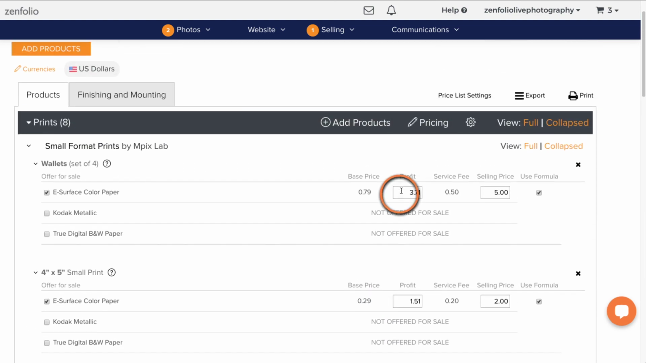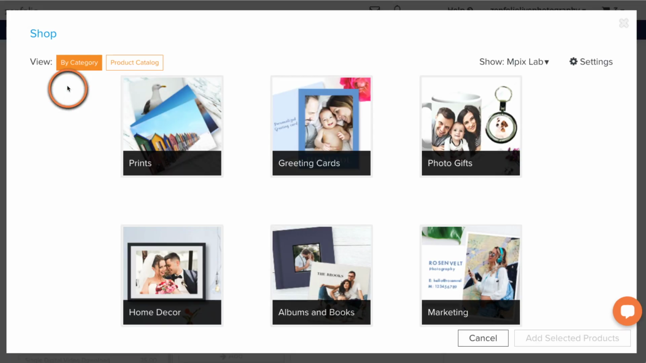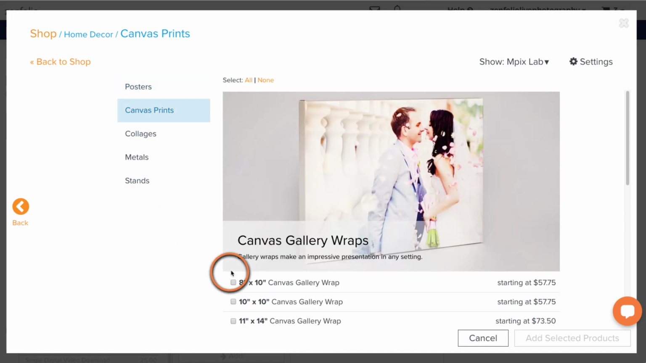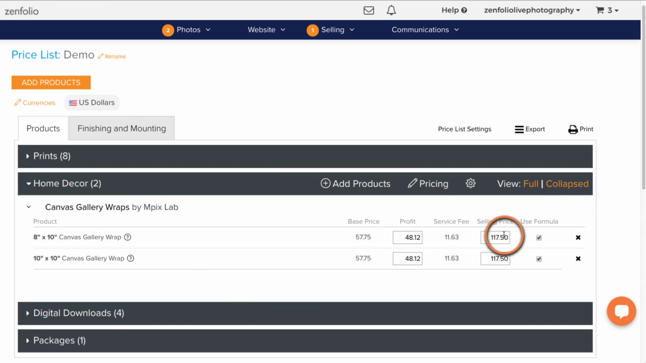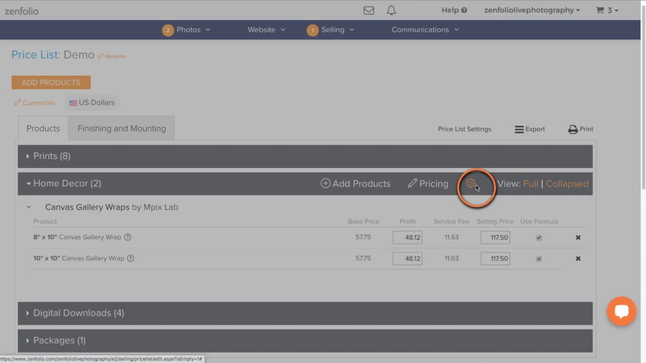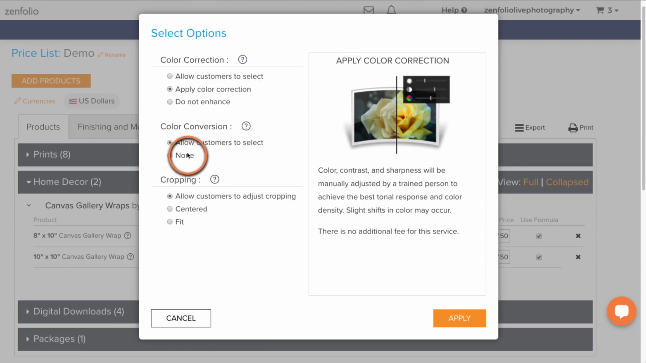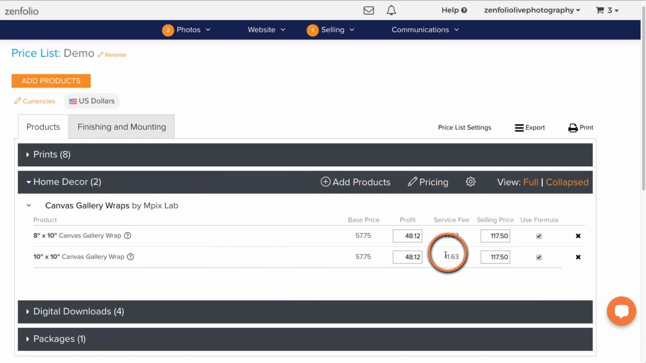Okay, now once you have that done, we're going to click add products again, and we're going to go down, and let's say that we want to offer some canvas prints or maybe some collages or medals or something like that. I just want to show you this. If you add products that create a new gray bar, that is a new product category, and you'll need to come set up your pricing and your order options because they are controlled independently per product category. So really important to remember that.